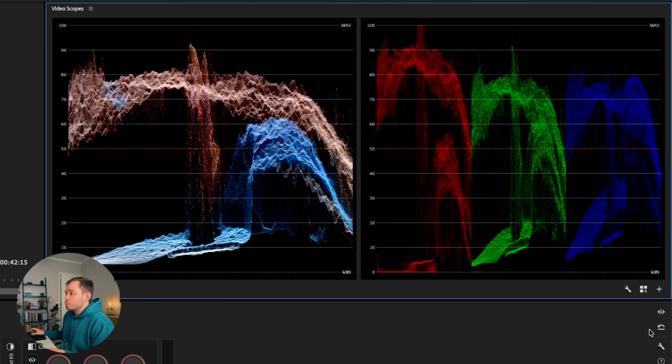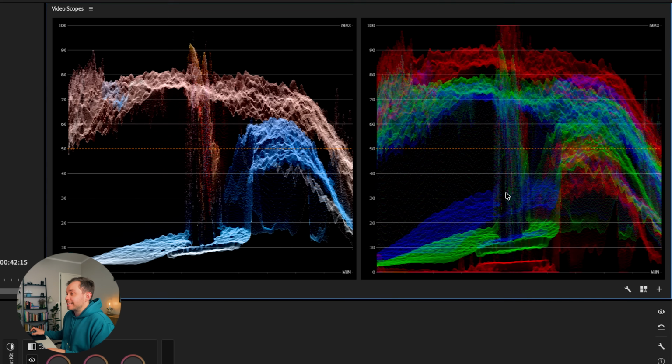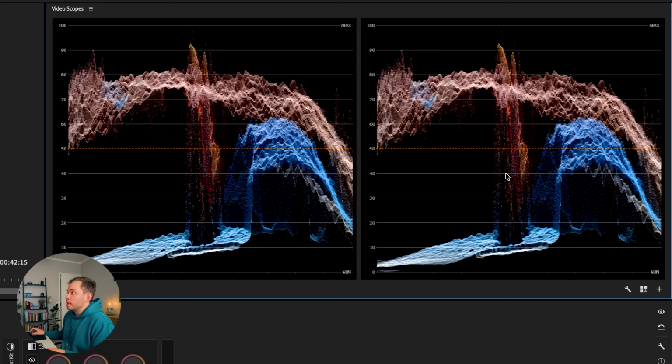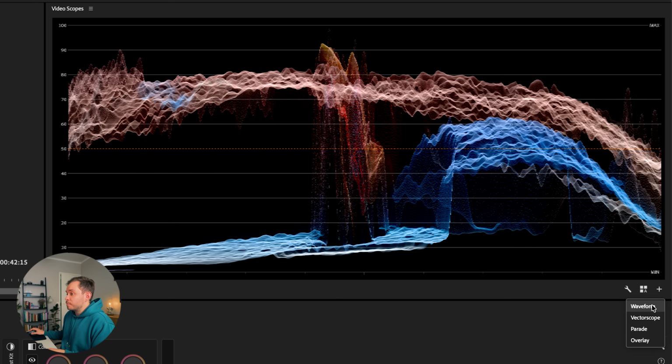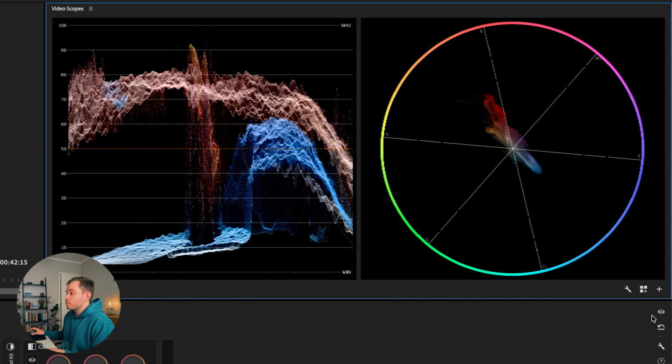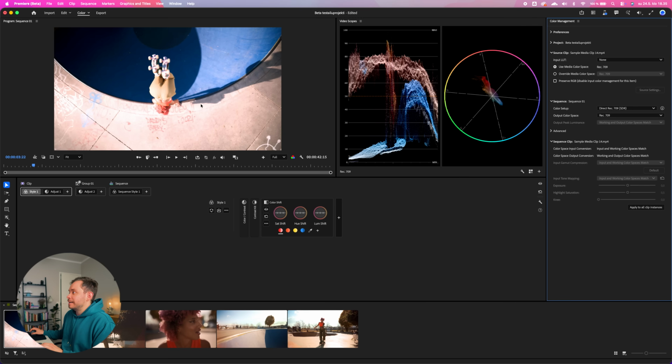You can add more scopes from the plus icon on the bottom right corner of the panel, and you can change the active scopes by right-clicking on them and selecting a different one, and you can also get rid of a scope by selecting Remove Scope. I think the waveform and the vector scope are the most useful ones, so I'll open up those two. If you don't know how to read scopes, that is something you should definitely look into if you want to master color grading.